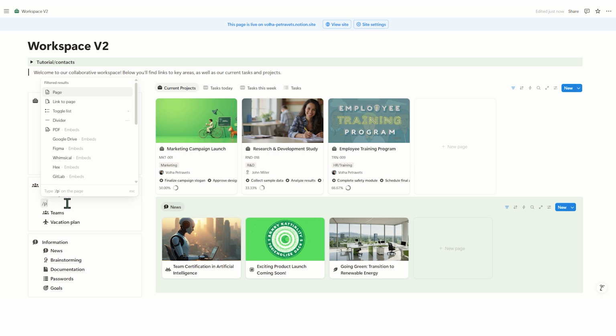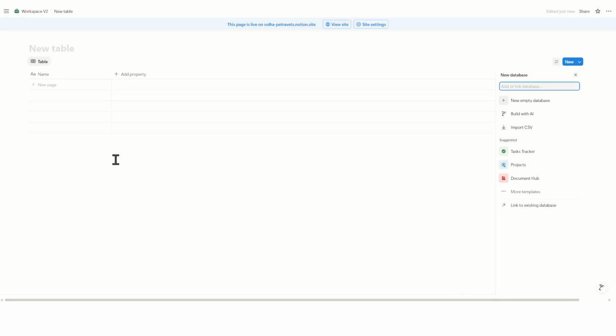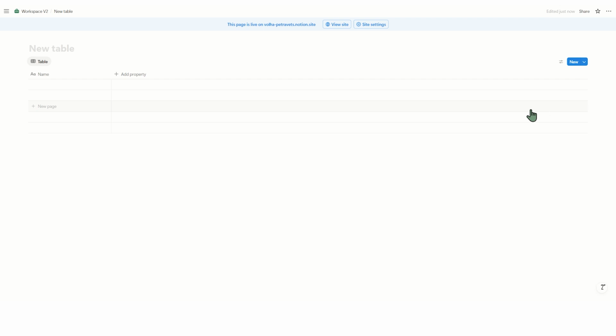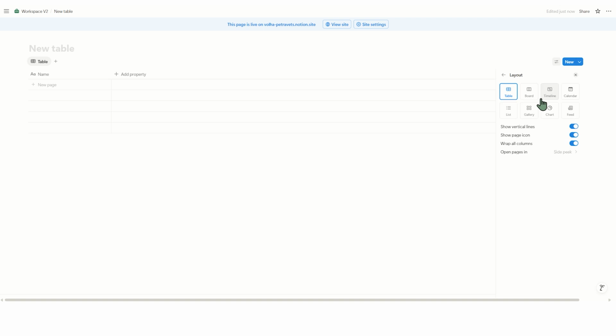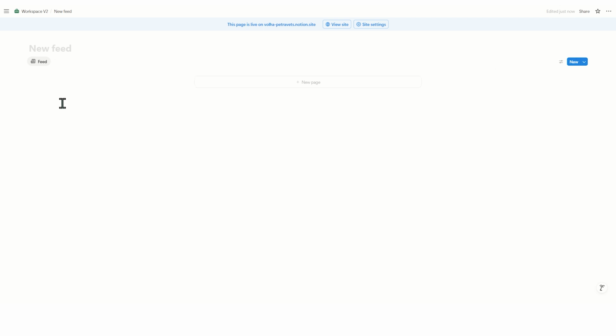First, I create a brand new database full page in Notion. Then I select plus new empty database. By default, it opens as a table. I click on Edit View, then go to Layout and choose Feed. I immediately turn off Show Author Byline for a cleaner look. I name this database Employee Resumes.